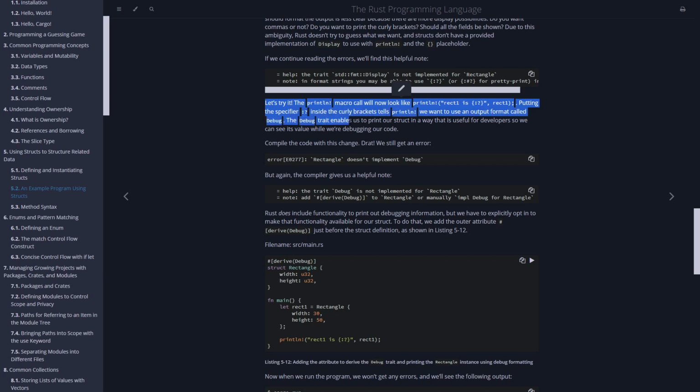The Debug trait enables us to print out the struct in a way that is useful for developers, so we can see its value while we are debugging our code. Compile the code with this change. Drat, we still get an error. Rectangle doesn't implement Debug. But again, the compiler gives us a helpful note: the trait Debug is not implemented for Rectangle. Derive Debug for Rectangle or manually implement Debug for Rectangle.